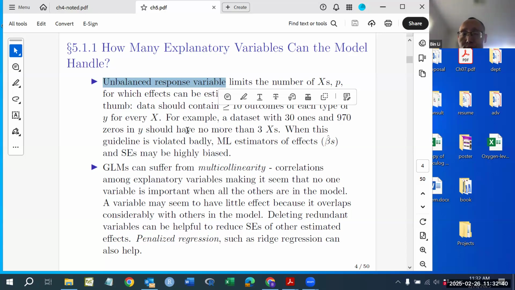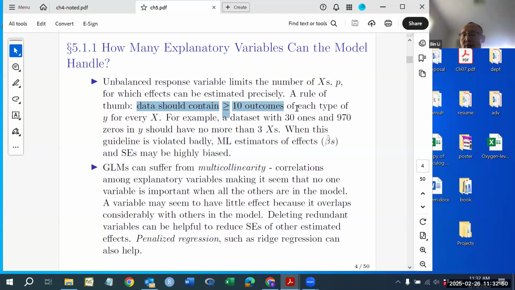So that's important information. A rule of thumb is that the data should contain at least 10 outcomes of each type of y for every x. Here is a simple example. If we have a data set with 30 ones and 970 zeros in the response, then since we only have 30 ones, we cannot have more than 3 x's in the model. Is that clear? That is the rule of thumb.